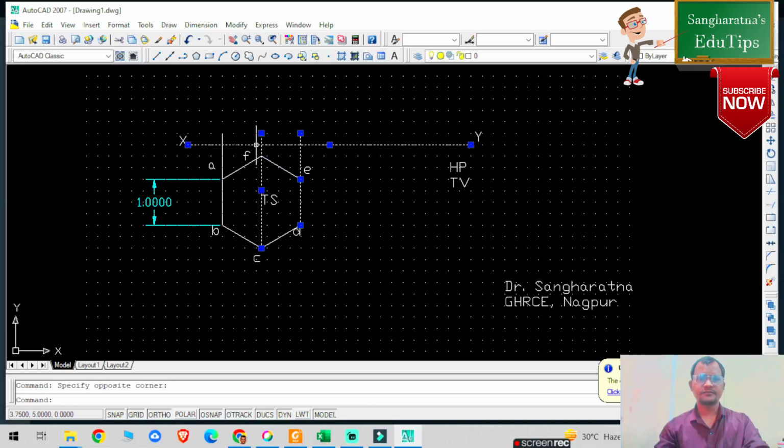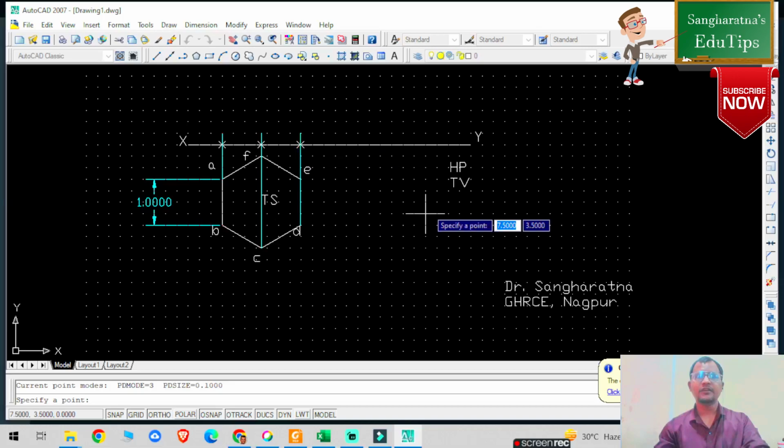Just press escape. Convert this to a cyan color projection line. At this particular point, my true length will be on the XY line. So I'm selecting the points here, using snap. This is my first point, this is my second point, this is my third point. So this is basically my true length.